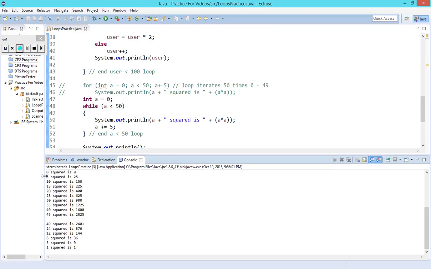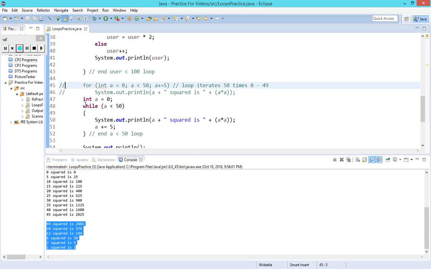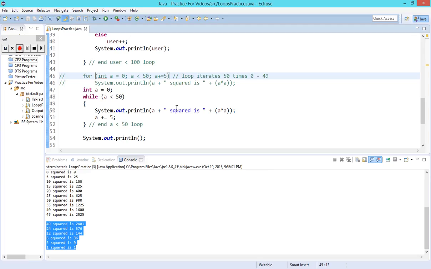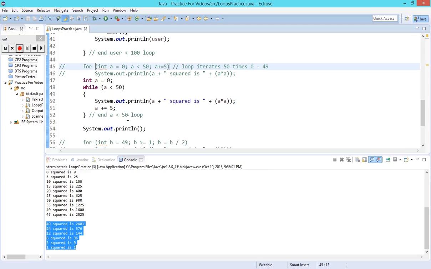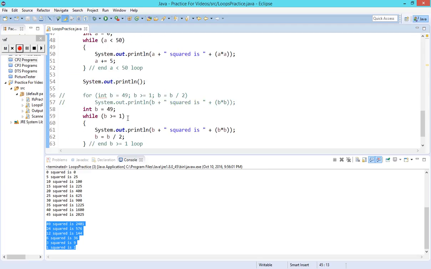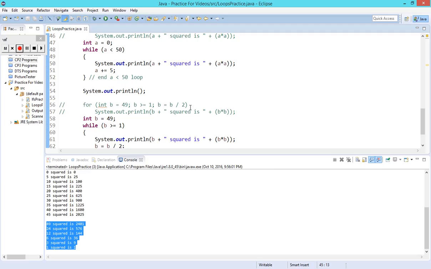0 to 45. I'm squaring each value, and here I'm getting my 49 down to 1 because I'm dividing by 2 each time. So anything you can do with a for loop, you can do with a while loop. Anything you can do with a while loop, you can do with a for loop. You may have to think about it a little bit more just to figure out how to twist those things around. And again, some things to be careful of with all of these loops.